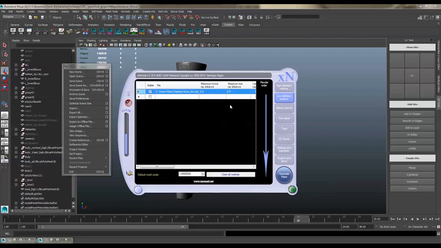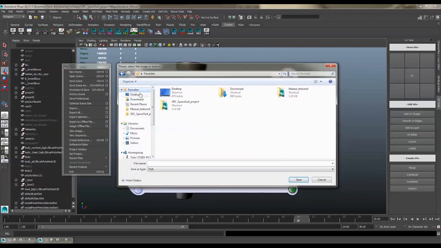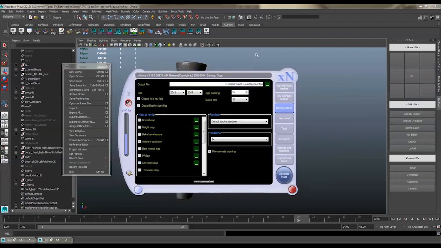You have your high res, low res, then baking options. We want to bake it pretty high. We can lower it later. For 2K, it's good to keep the edge padding at 16 in case you need to down-res, so you don't have to rebake your maps. We're gonna bake a normal map and ambient occlusion.